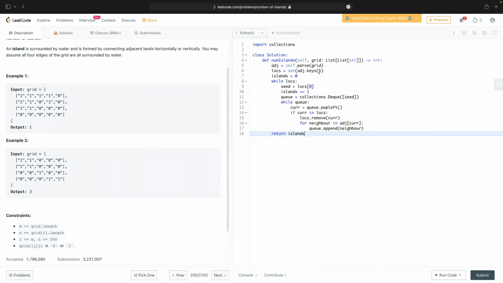So the flow here is, well, we'll turn this into a set of land locations where each one mentions what its neighbors are. We have initially no islands. While there are some locations that still have land that we haven't seen, we're going to pick one randomly. We're going to say I've found an island, or I found another island, and then I want to go through and find everything that makes up that island.